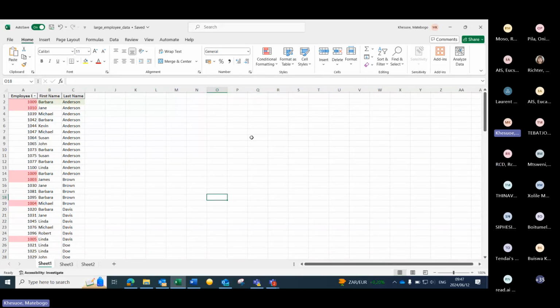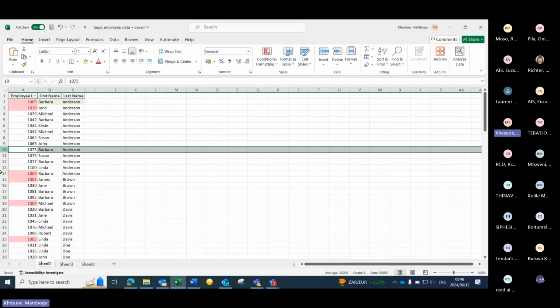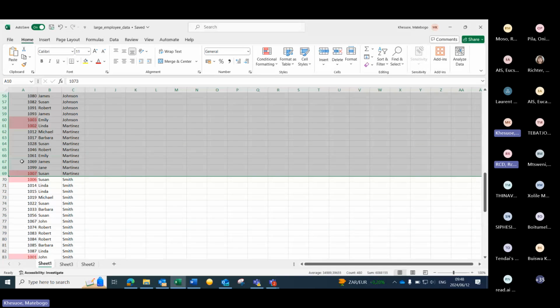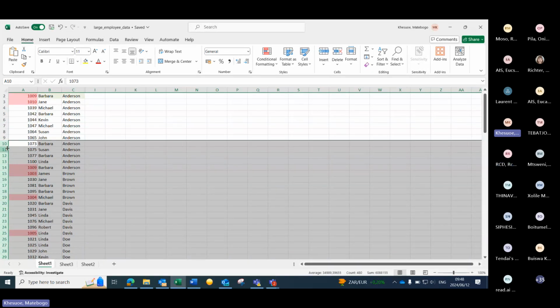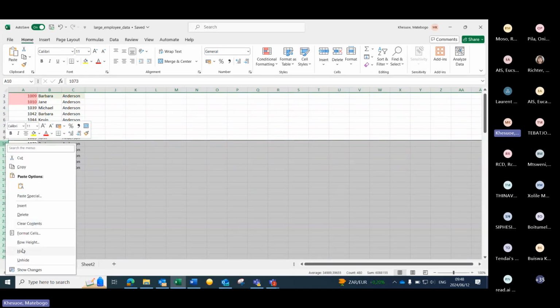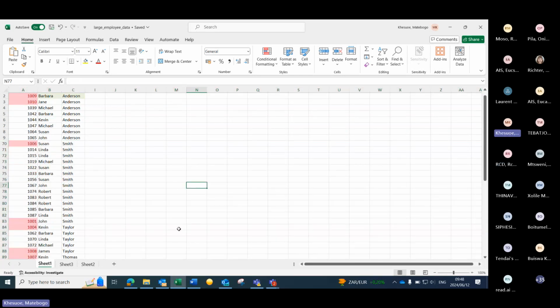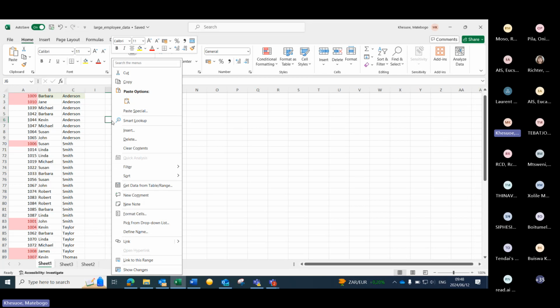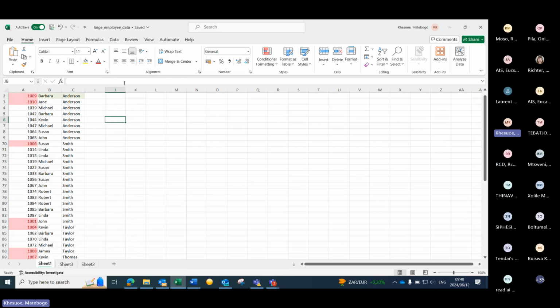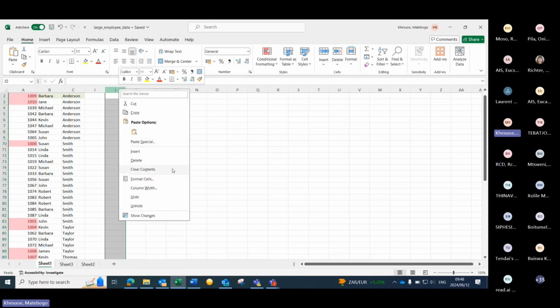I can always unhide them if I want to. If applicable, I can choose to hide my rows from row this to this. I can highlight my row headers, right click and choose Hide. The most important thing you must remember is when you're hiding either a column or a row, you need to click on the column header itself. When you click on a cell and right click, you don't find the option of hiding. You need to click on the column header itself.